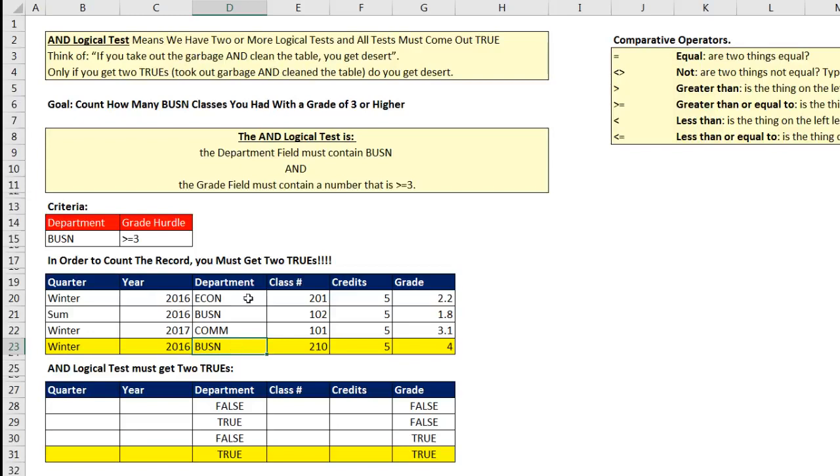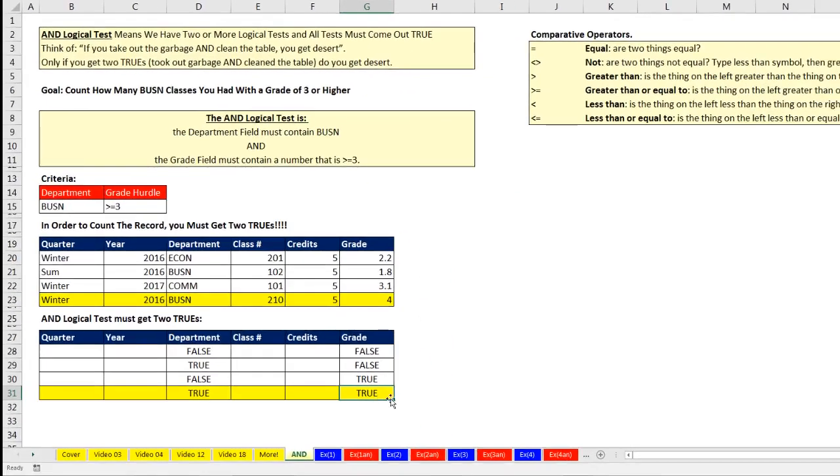Is business in the department field equal to business? True. Is the grade in the grade column greater than or equal to 3? True. True, true. Boom, there's our AND logical test being passed. So that means we get to count. So AND logical tests. All the functions we see when we have 2 or more conditions will be following the AND logical test rule. Now let's go look at our first example on the sheet.